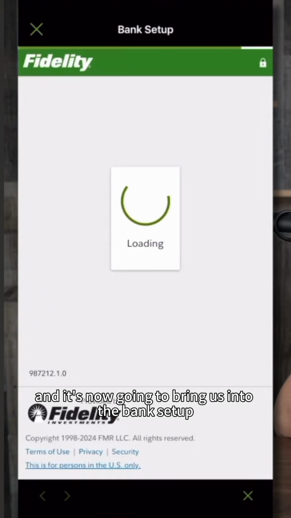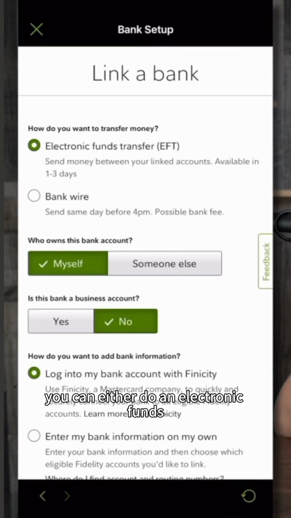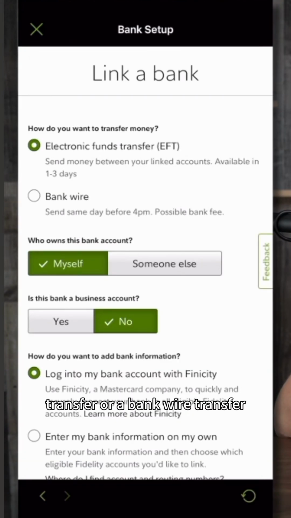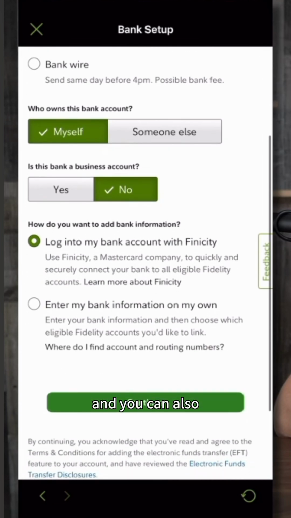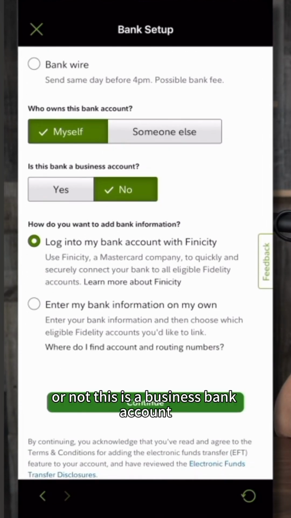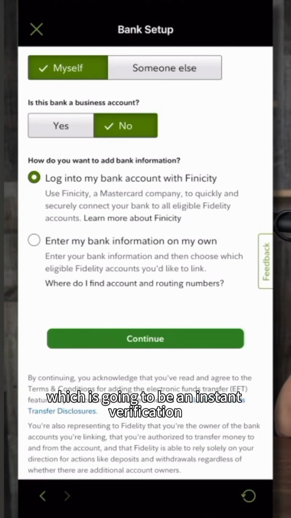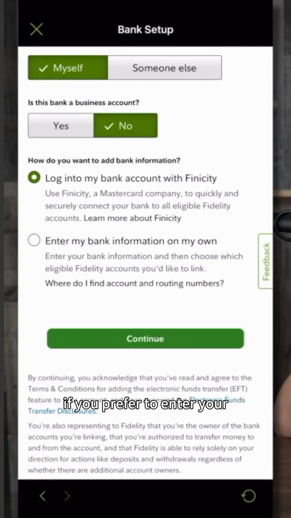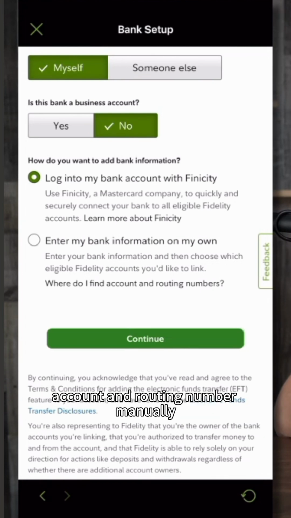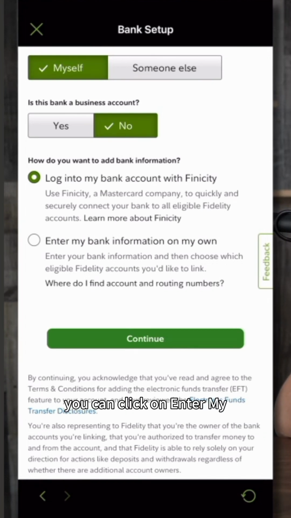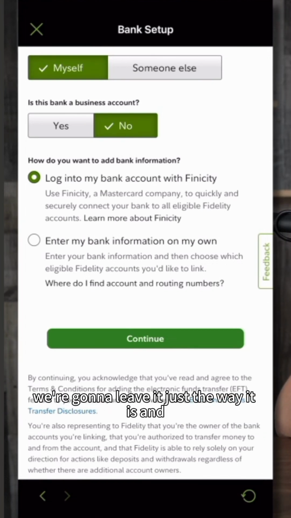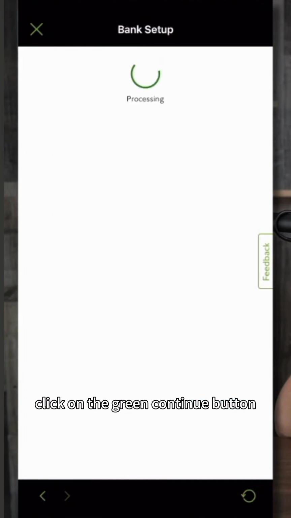into the bank setup. You have two different options here. You can either do an electronic funds transfer or a bank wire transfer, and you can also make the decision here whether or not this is a business bank account. And you have the option of using Finicity, which is going to be an instant verification method where you enter your username and password, or if you prefer to enter your account and routing number manually, you can click on enter my bank information on my own. We're going to leave it just the way it is and click on the green continue button.